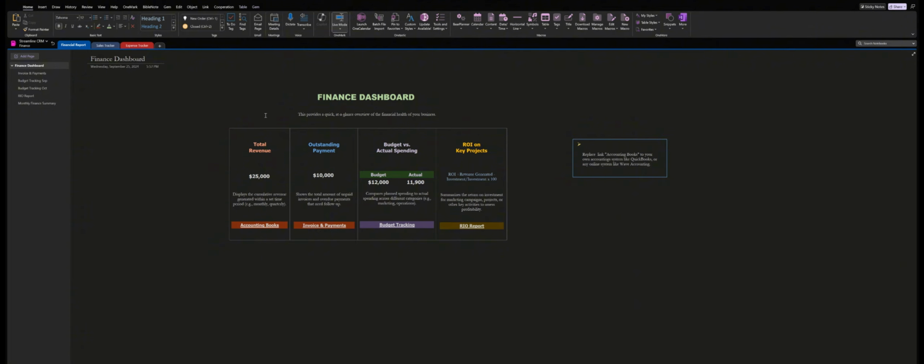Okay, so for example, say the total revenue we have is $25,000, and here we have outstanding payment of $10,000. Over here we have our budget versus actual spending. Here we have a budget of $12,000 and the actual spending was $11,900. Over here we have the ROI on key projects. ROI just means return on investment. To calculate your ROI, you subtract your investment from your revenue generated, divide by your investment, and multiply by 100. So that's what it is here.